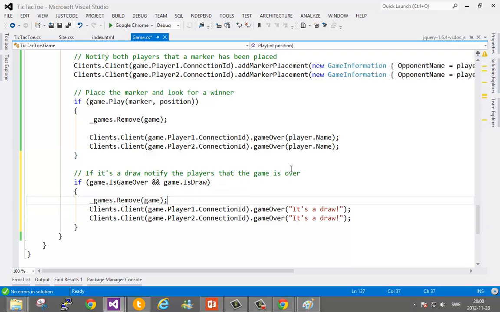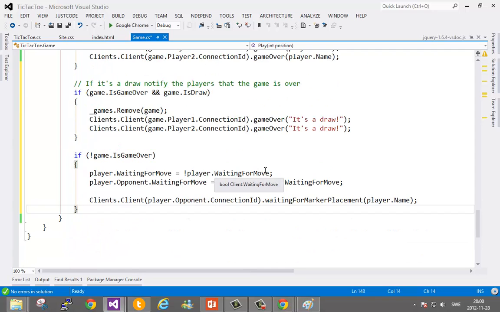So this is going to notify both players that the game is over and that there was a draw. But if the game is not over, I'm going to notify the clients that there's a change in who's doing the next placement. So I'm going to notify the player whose turn it is, tell that player that we're waiting for a marker placement, and then I'm going to say that I'm waiting for a move and not waiting for a move. I'm going to invert those.